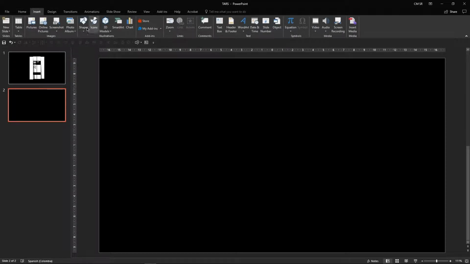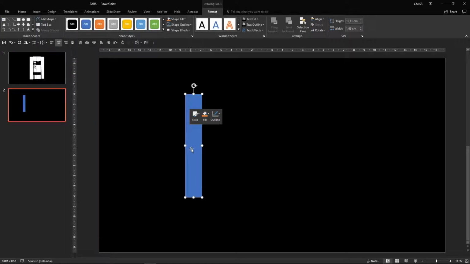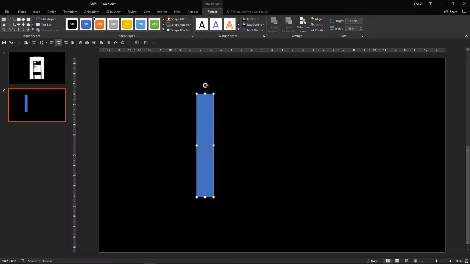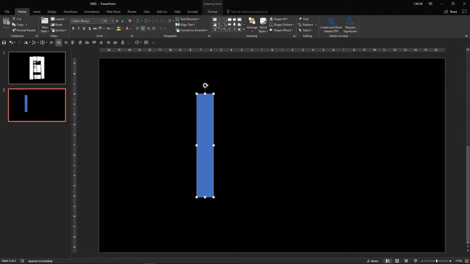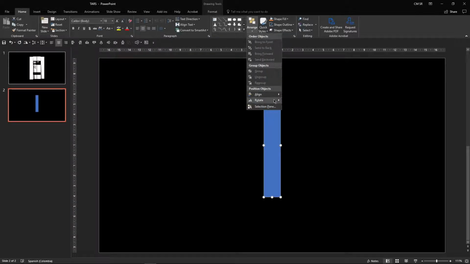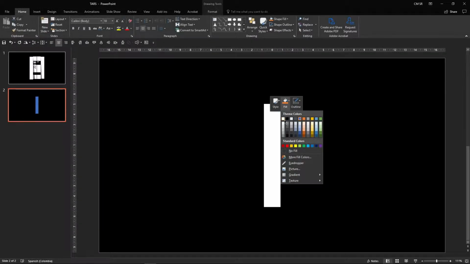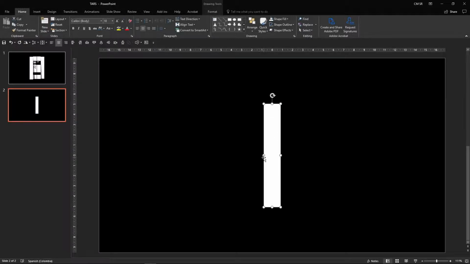So we go to insert, shapes, and we insert this kind of shape. We're going to go to outline and no outline, and then we're going to center the shape. So we go to format, arrange, align to center, again, align to the middle. We're going to fill this with white like this, and we're going to increase a little bit the width of the rectangle.